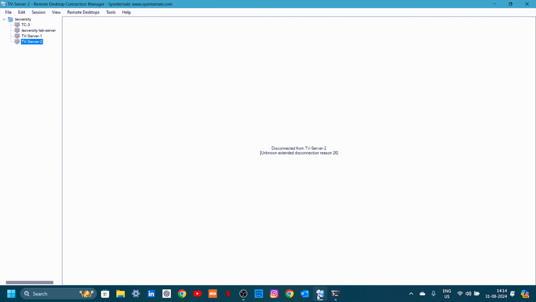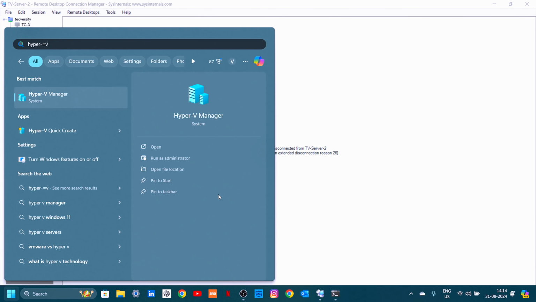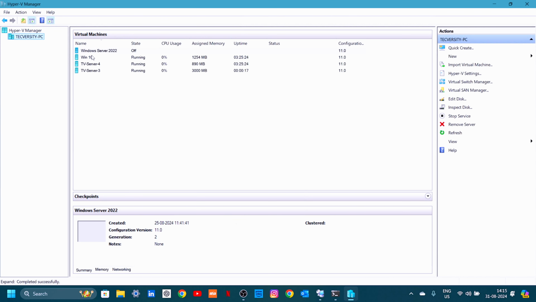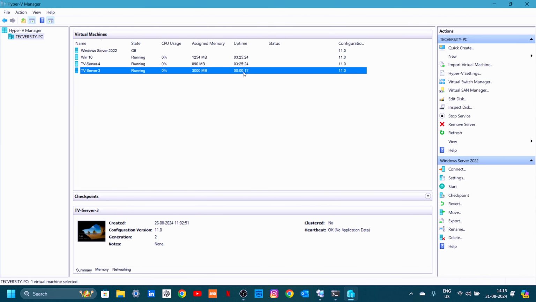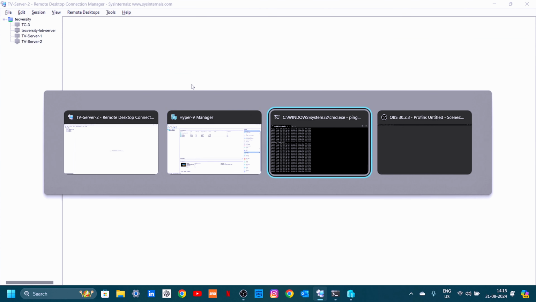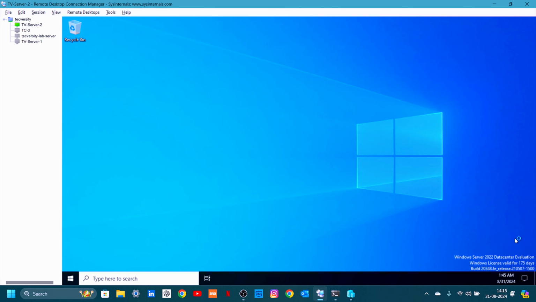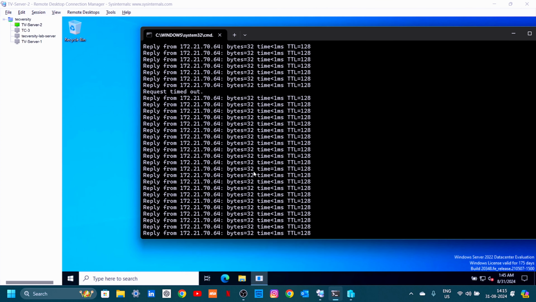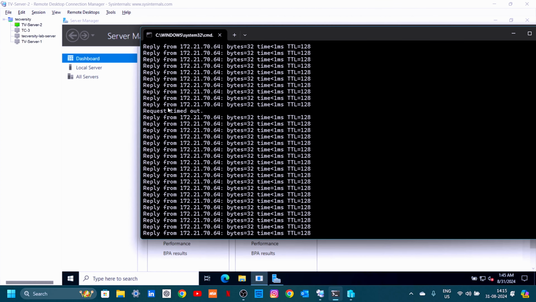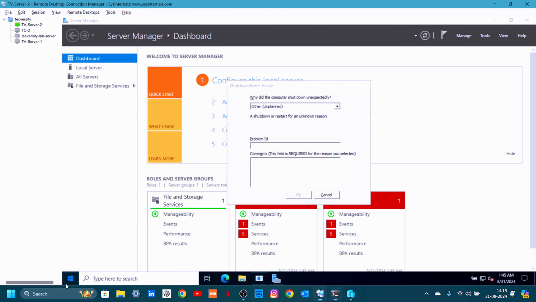Let's see. So I'll open my Hyper-V console and see whether the server has been up and running. So from 17 seconds the server is up. So now I should be able to access it on my remote desktop app. So yeah, server is up. So if you see, the request timed out once because the data is continuously sending and receiving.